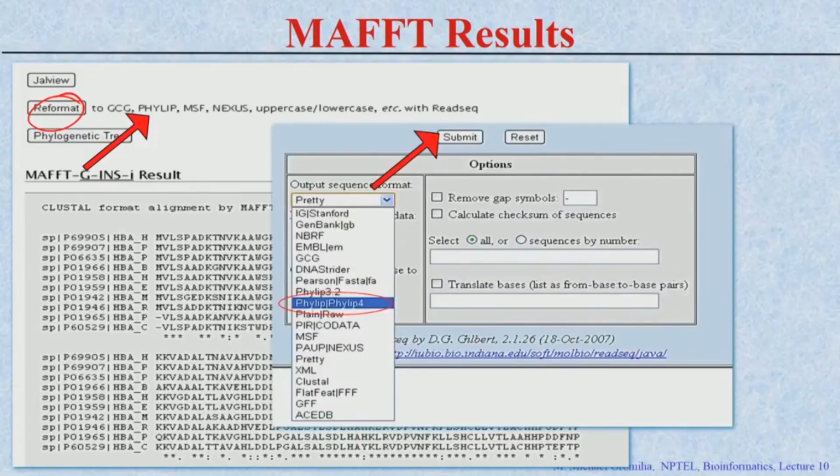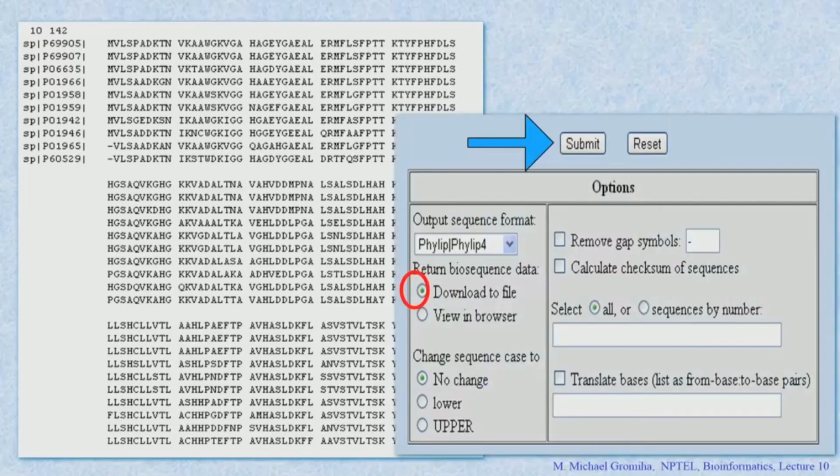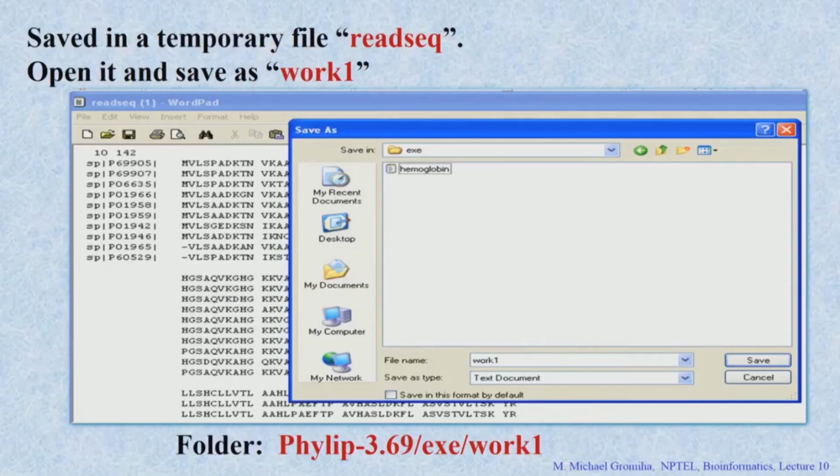They will ask which Phylip version you want. Based on the version, if you submit, then you can save the file. This is the Phylip format. This is different from the MAFFT format. So, these are your sequences, they are aligned for Phylip, and you can save this. You can download the file, you can save the file now. So, you have the input file for Phylip now.